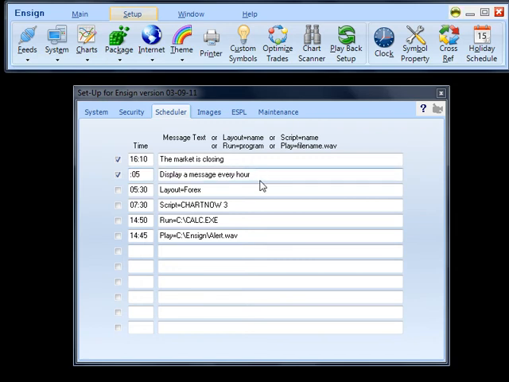The scheduler can also be used to open a layout. Enter in the text entry field, layout equals, and then the name of the desired layout. Then enter the specified time and click the left checkbox to enable this display. The scheduler can also execute ESPL scripts by entering script equals, followed by the name of the script.